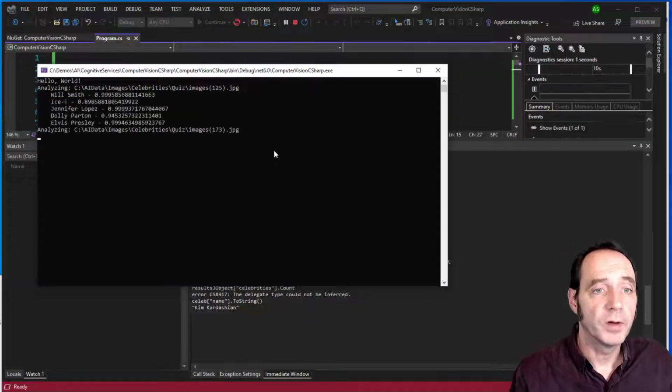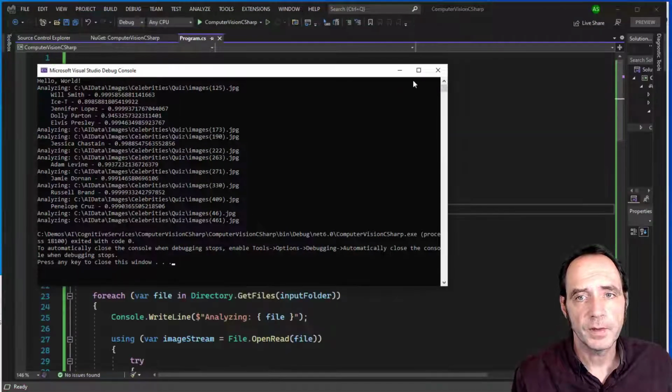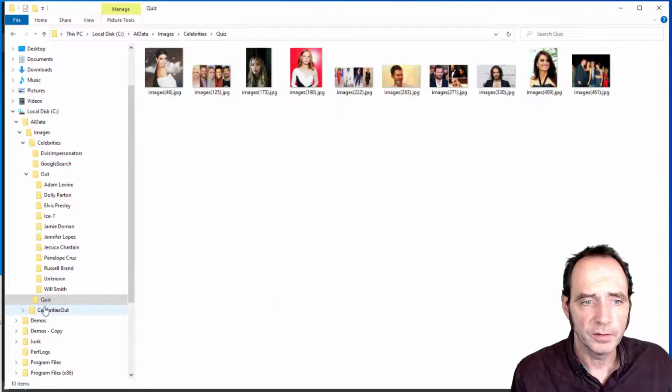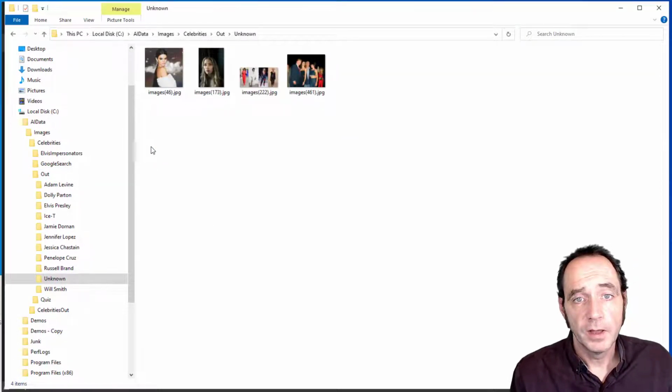So this is going to go really quick. There's only 10 images that it's going to be analysing here, and we've got the results coming out here. I'm going to browse back to the actual folder, and if we go into the outbound folder here and just do an F5 into the unknown folder, you can see that there's 1, 2, 3, 4 that were coming out as unknown.